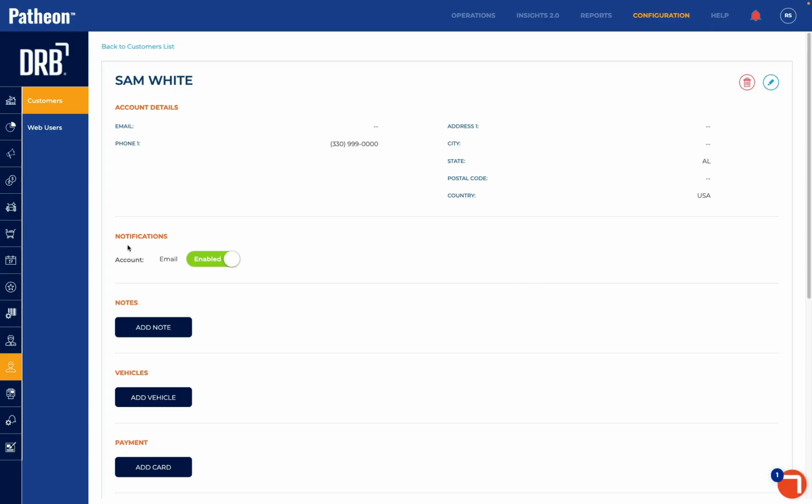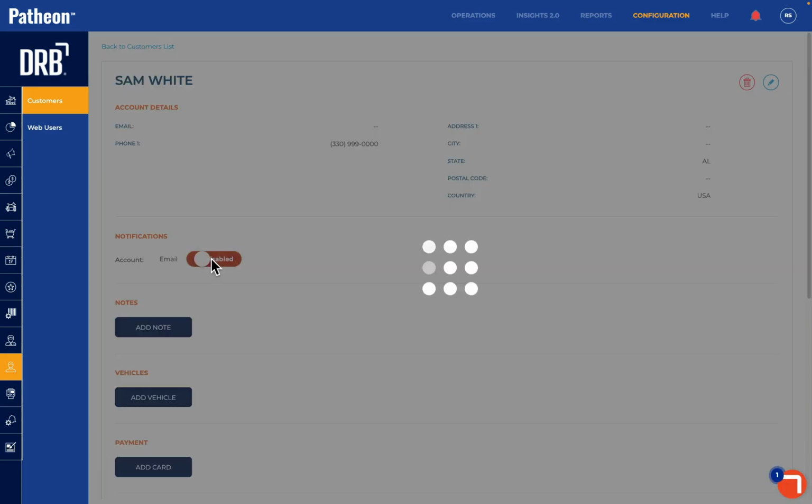Notice that if you have notifications enabled in your system, either email or SMS, you'll have sliders for each showing on this screen. If the customer says they don't want to be notified via email, you can slide those notifications to off.